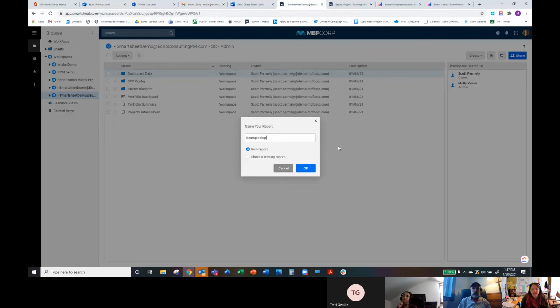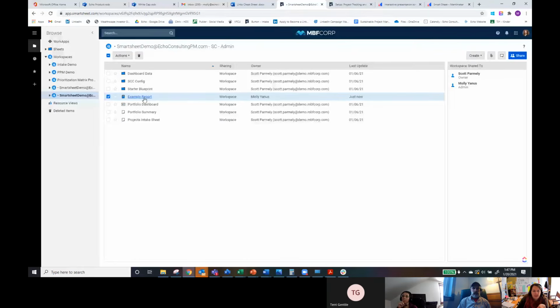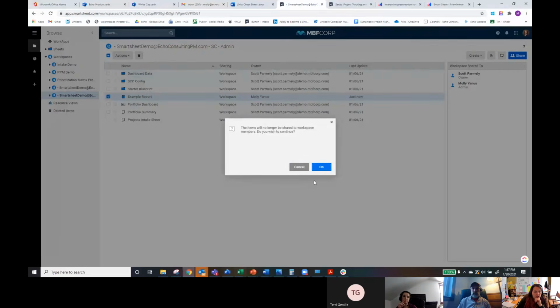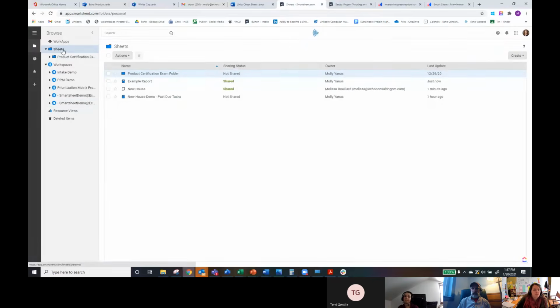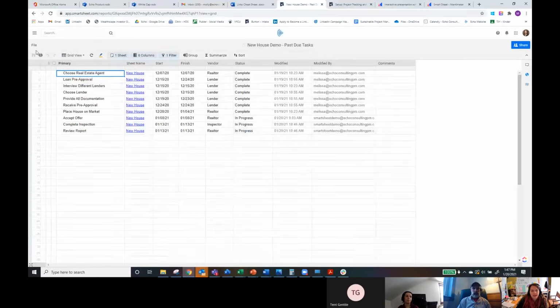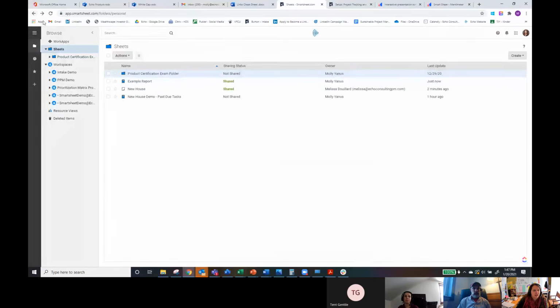So usually the easiest thing to do is to create the report where you are expecting it to be. But if you needed to, you can drag and drop this, and it won't be shared anymore. So I just dragged and dropped this to my sheet information. Okay, and I just created an example report. So I'm going to go to the new demo report, and let's go from the start, the easiest thing.